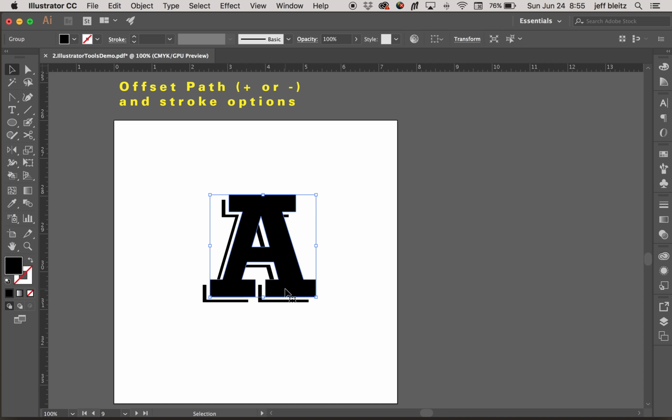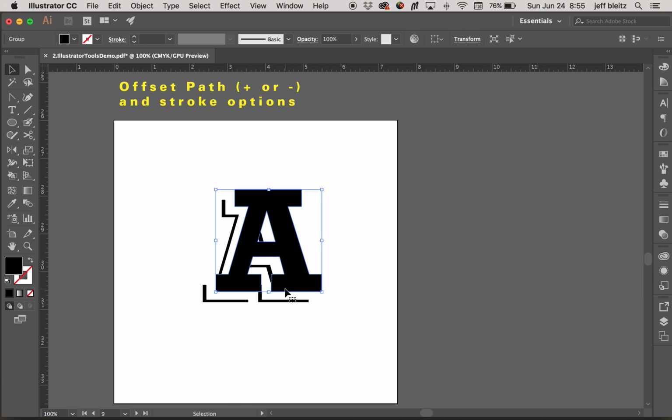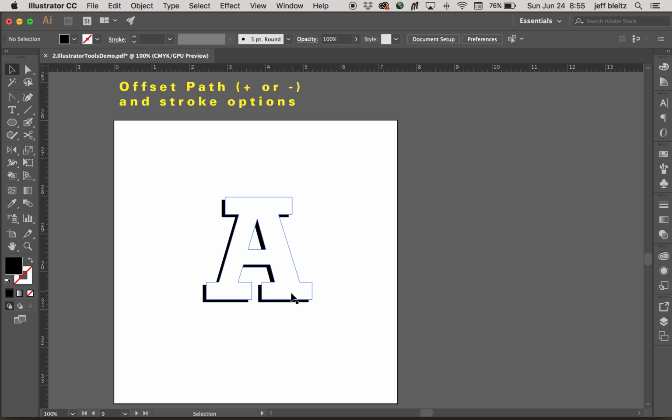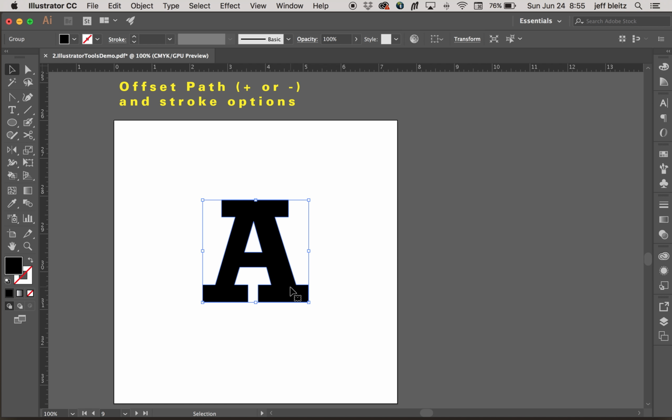and it's customizable, so I can get as much distance. I'm just using the arrow keys to nudge it around here, but I can make it my own customized letter. I can also get kind of a radiating effect if I use this offset path stroke tool.